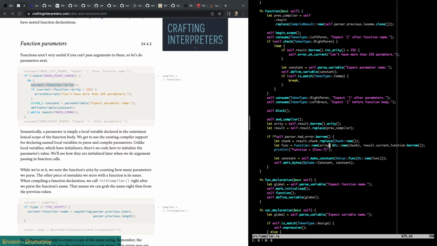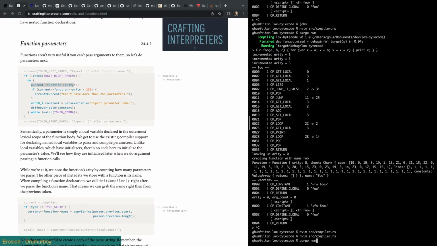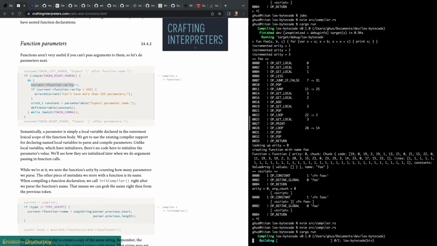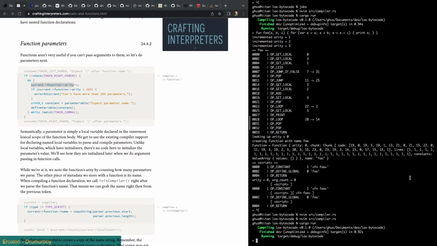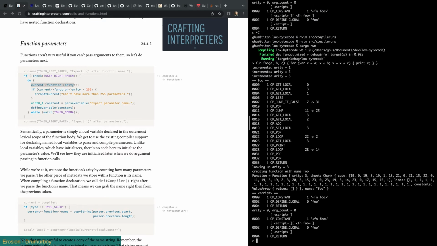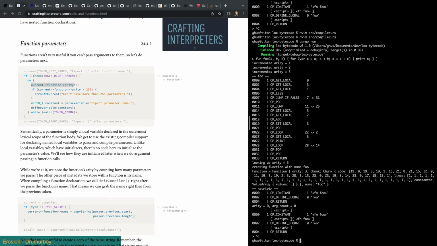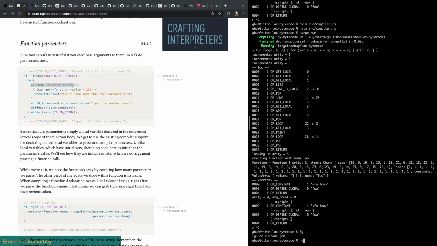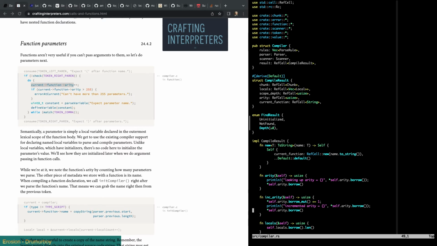Here. Okay. And let's see if that works. Cargo run. Put that there. Oop. Of course I did. Put that there. Oh, I got to delete that. Looking up arity equals 3. That's good. Incremented arity. Oh. I thought I deleted those lines. I didn't.